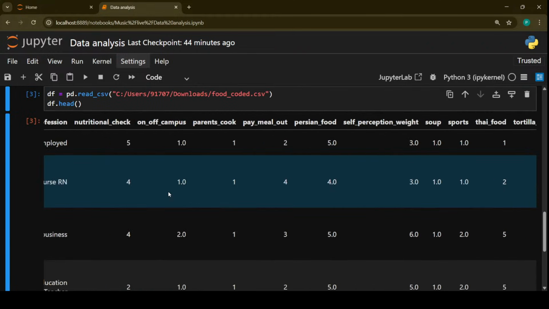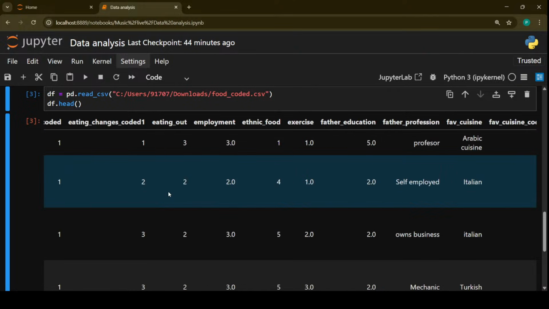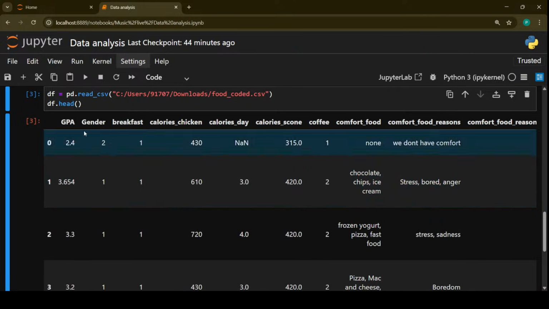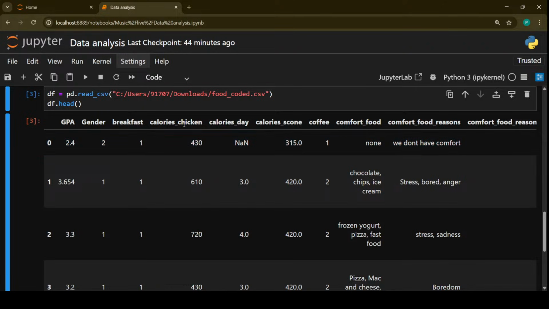Now let's understand all the columns. By looking at the column names, I can say that they are already in a standardized format, because as you can see, the names are in lower case, and if a name has two words, they have already been combined with an underscore.